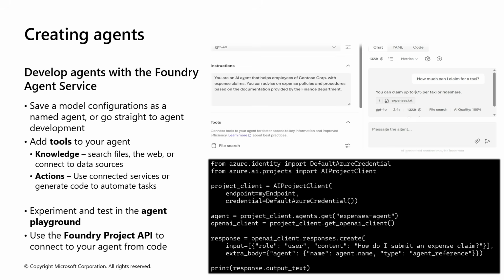Up to now, we have been working with generative AI models, testing prompts, tuning parameters, and understanding how models generate responses. The natural next step is turning a model into an agent. That's exactly what the Microsoft Foundry Agent Service is for. What does creating an agent really mean? In simple terms, a model answers questions. An agent is designed to get something done.